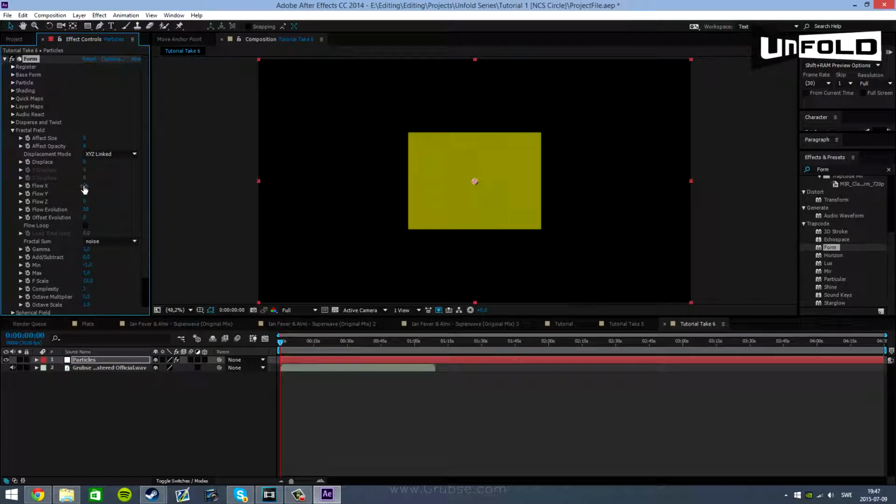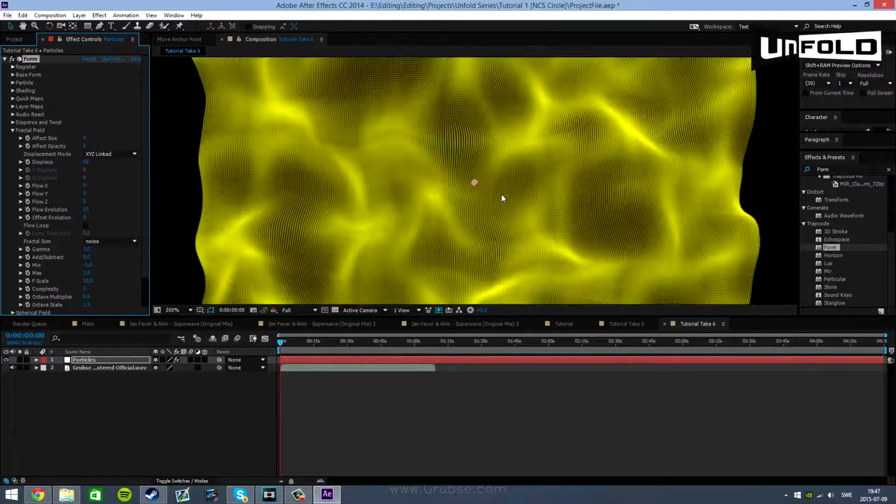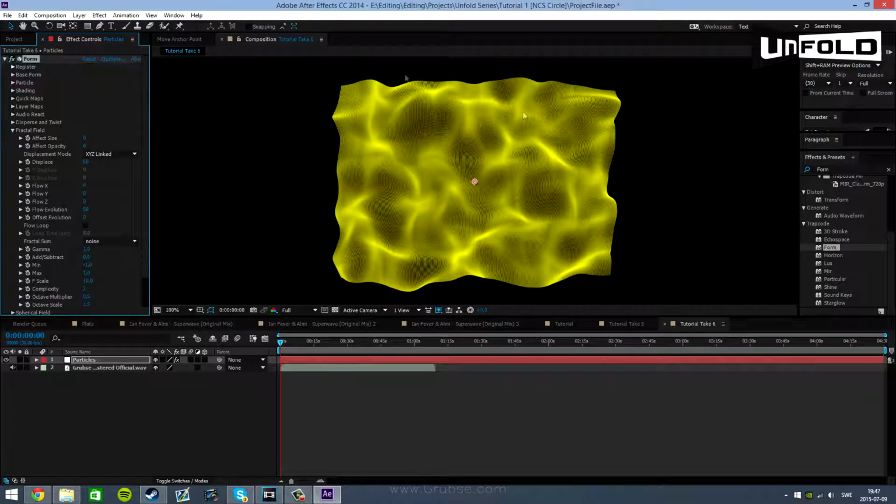In the fractal field, you are going to be changing the displacement value to 50. Now we're getting some displacement on the base form. Then you want to change the flow in y to a value of negative 167, and then change the flow evolution to 95.